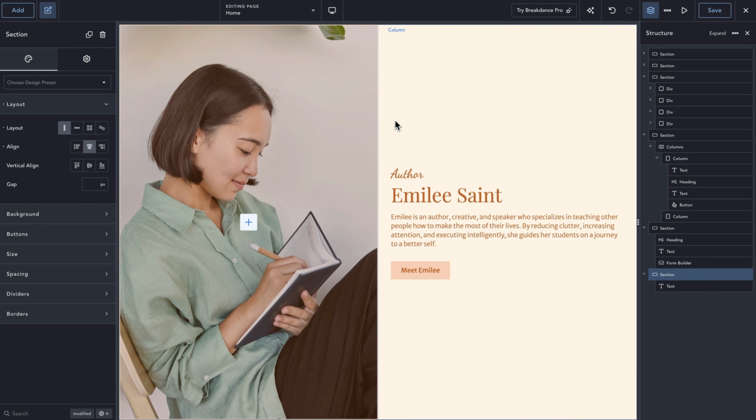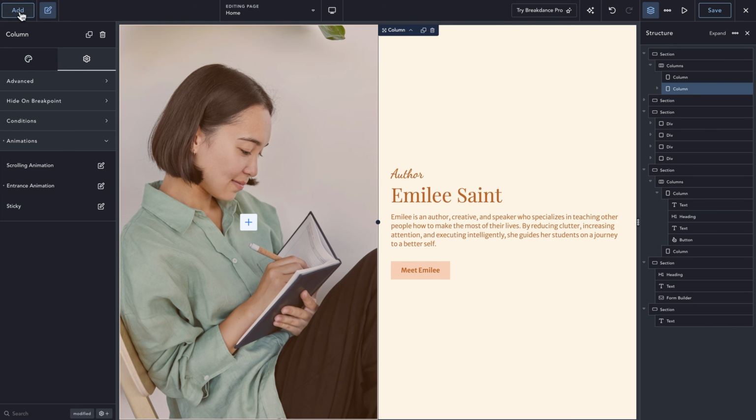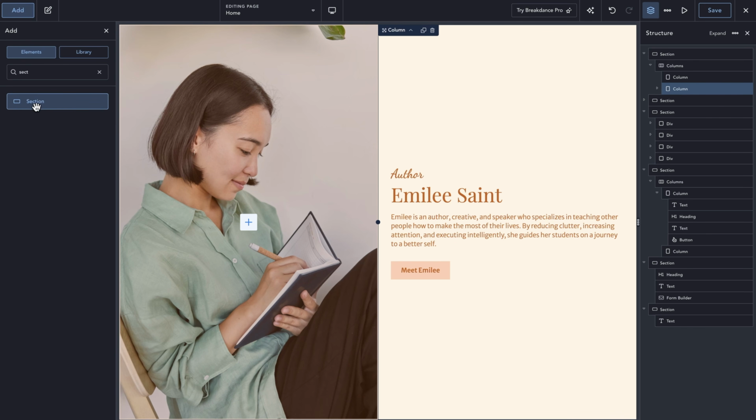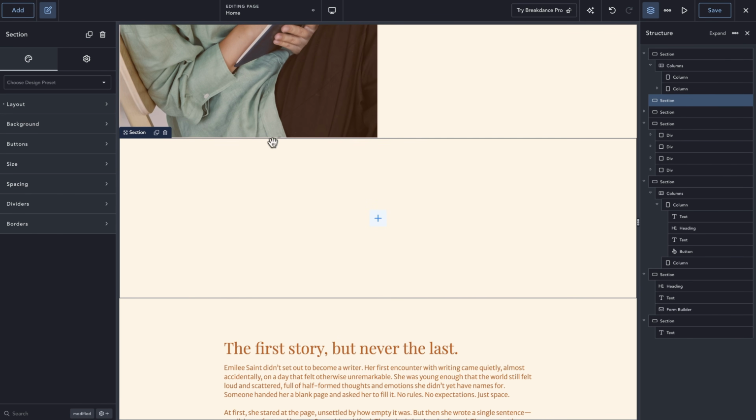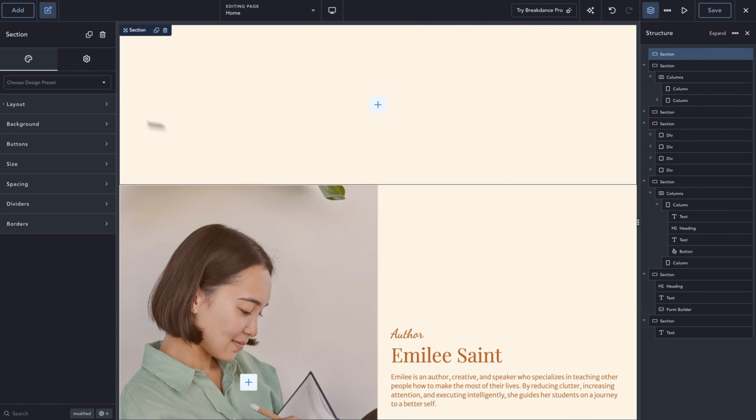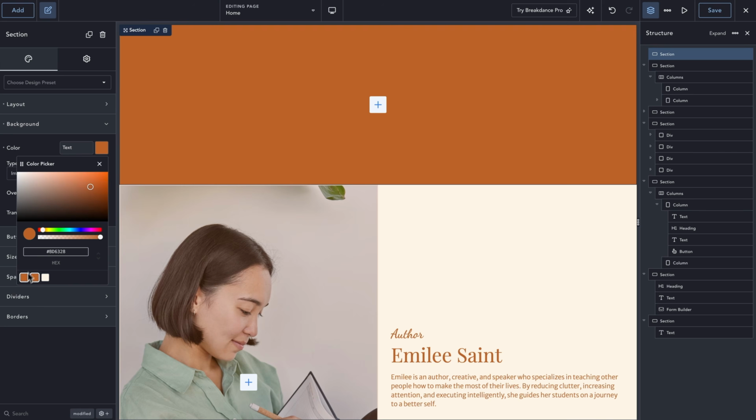Now we can move on to our header, which we're going to make a sticky header that overlays this first section. So the first thing we need to do is add a new section, and that's going to drop it in right below this one, but we want it at the very top. Now let's go ahead and make sure everything is centered, both vertically and horizontally. Then let's set the background to a transparent version of our text color.